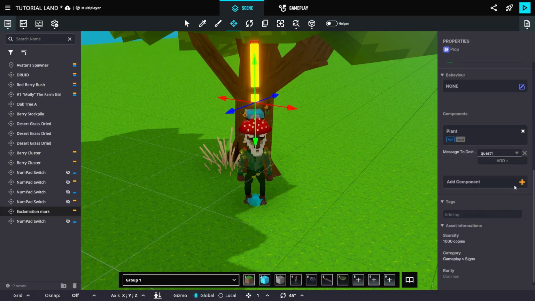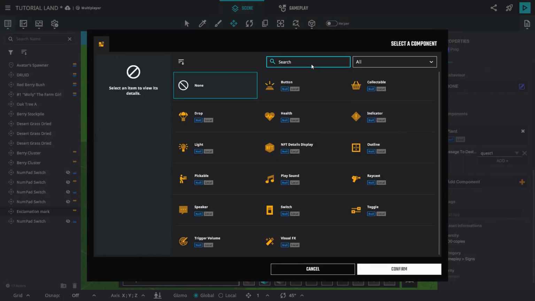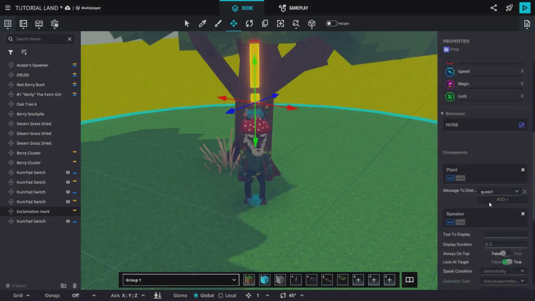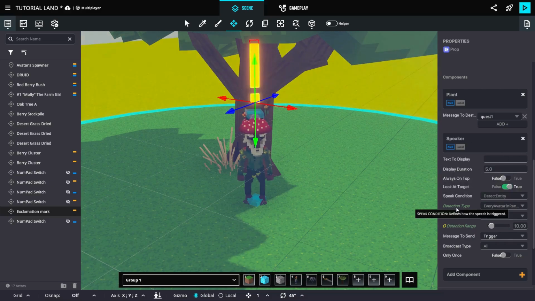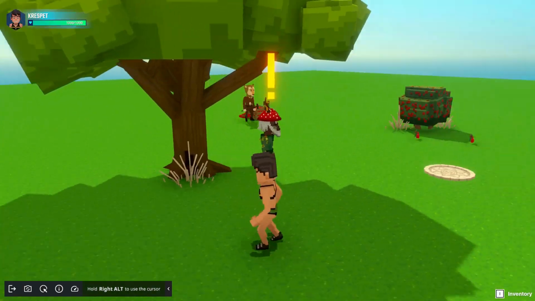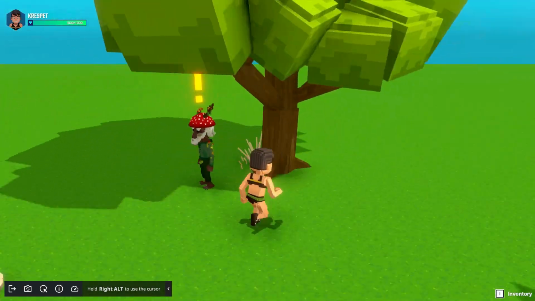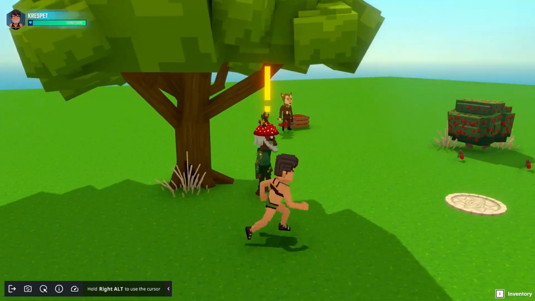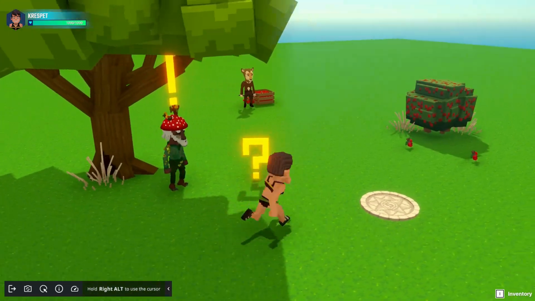And there is one more trick, guys, you can use while creating marks and indicators. If you want your marks and indicators to be facing your character all the time, you can go to components and give it a component of a speaker. Make sure that the button look at the target is on, so the mark is always facing your character.